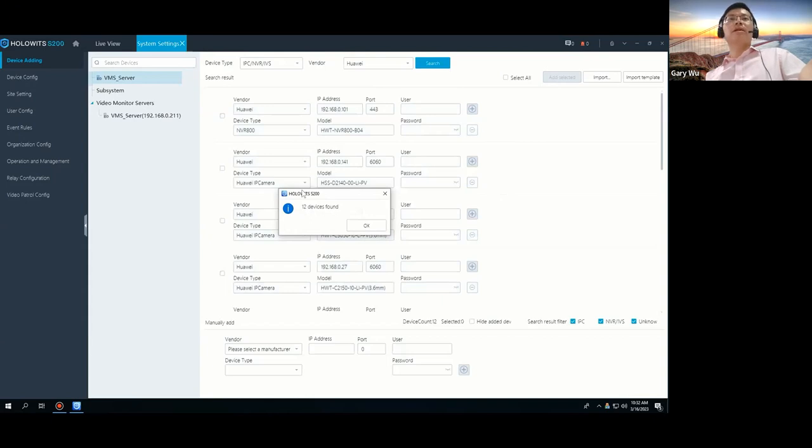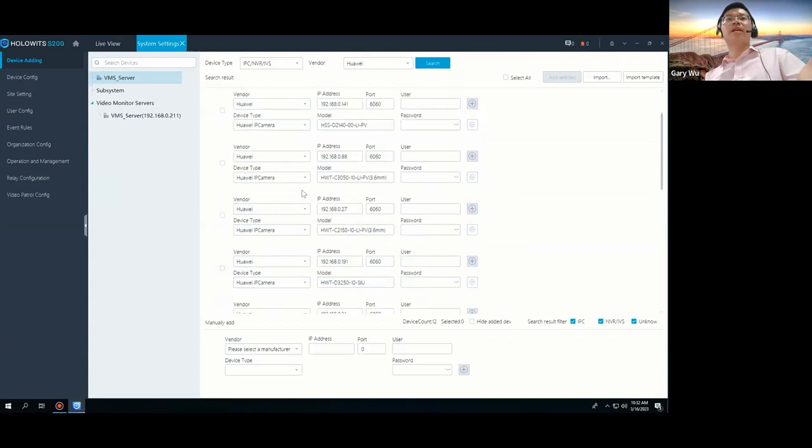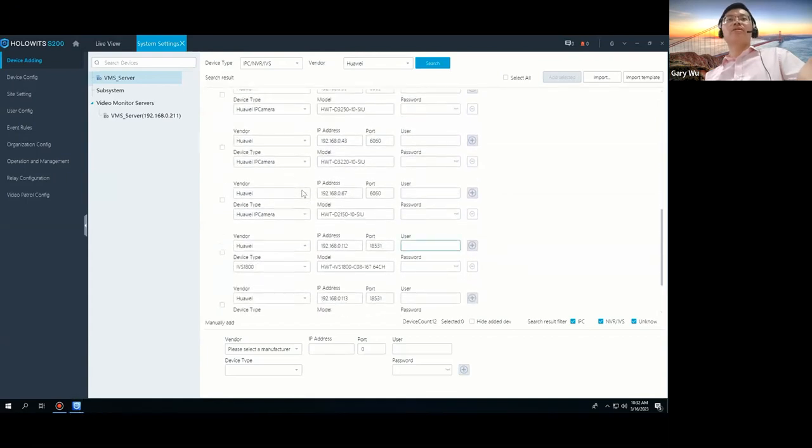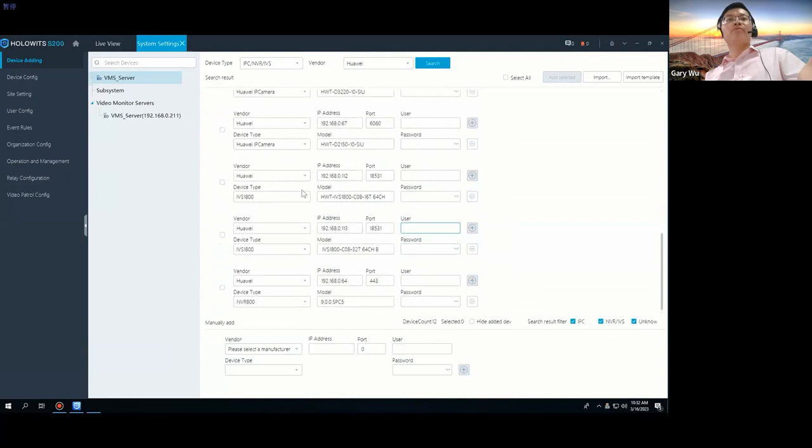If we want to add the device, we need to fill in the port. Usually it will fill in automatically, and we fill in the username and password. Here we use this one, the IPS 1800, for example. You see the first time we use admin, but it's not the right operation.